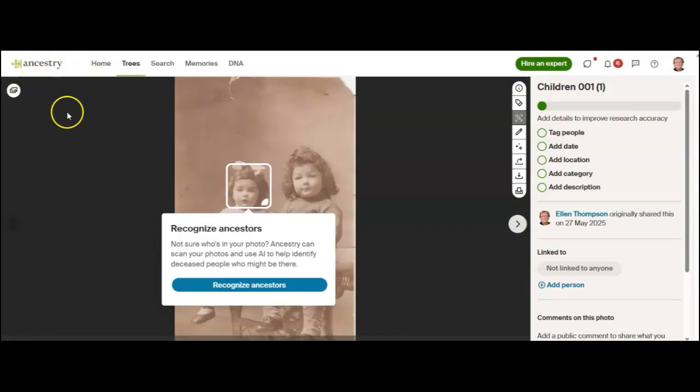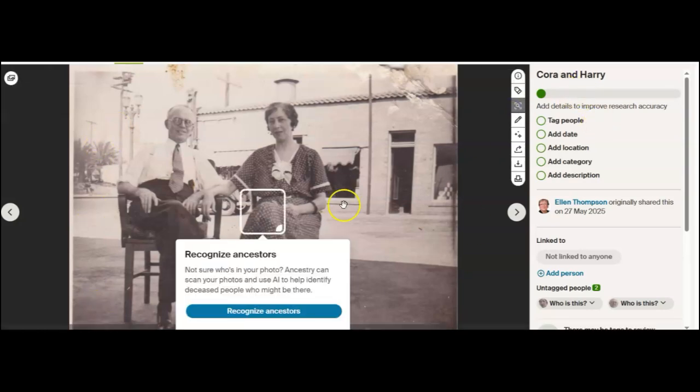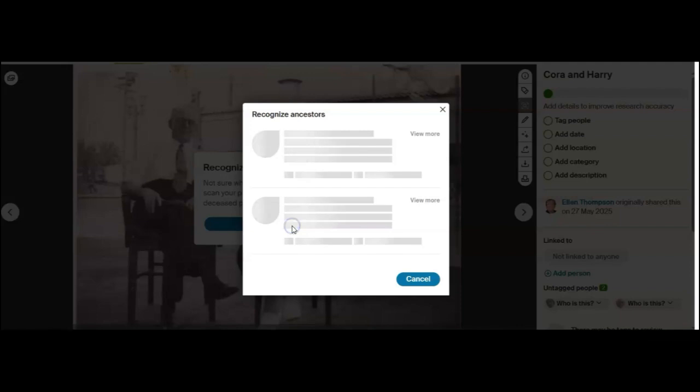Let's try Cora and Harry right now. So now we have the picture of Cora and Harry in front of their chili con carne shop. And I've done a lot of research on where this might have been and the time period, through looking at the palm trees and the type of car and the light standards over here. But I still haven't figured out who Cora and Harry are. So let's look at recognized faces, and we're going to hover over Cora. Because she's older, it's possible that we might get even luckier than we did on the children.